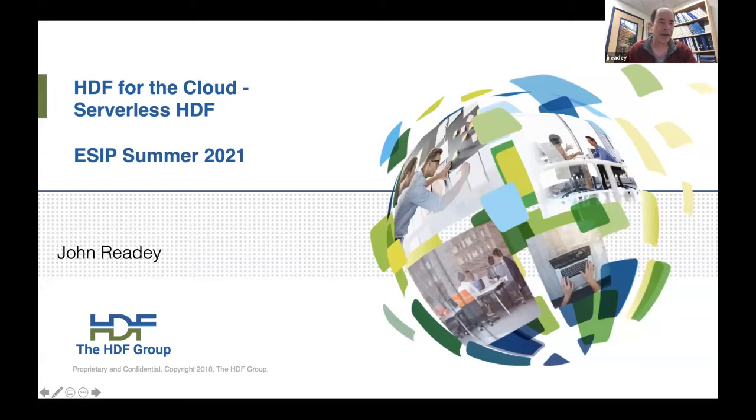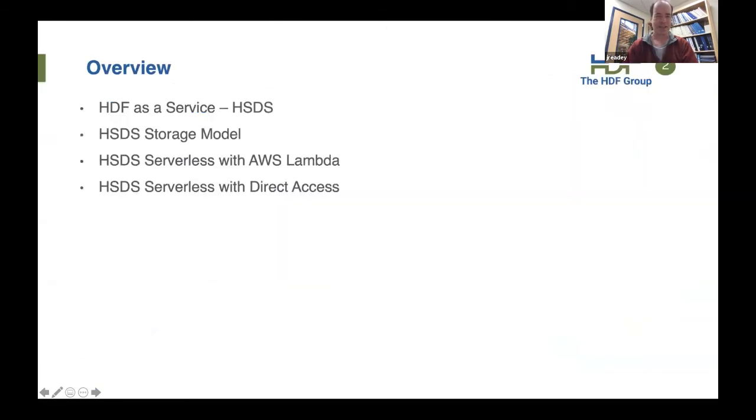So welcome, everyone. I'm going to talk about recent efforts for serverless HDF using HSDS. Somewhat ironic, since HSDS stands for highly scalable data service. But as we'll see, there are some benefits to having a serverless approach. So we'll talk about an overview of HSDS, the HSDS storage model, work we've done with AWS Lambda, and then finally, this direct access mode.